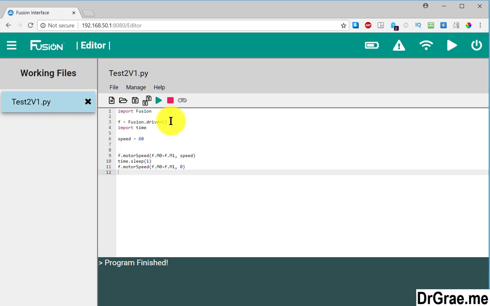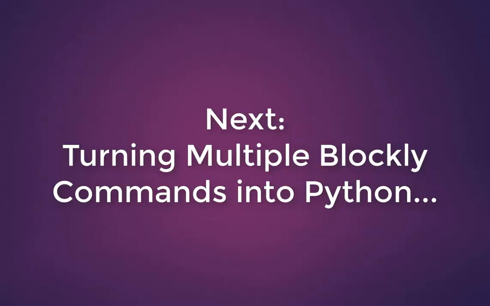And in our next tutorial, we'll look at using more commands than just the forward command. Thank you.